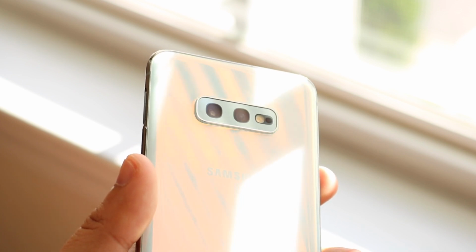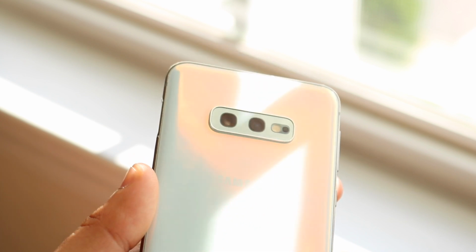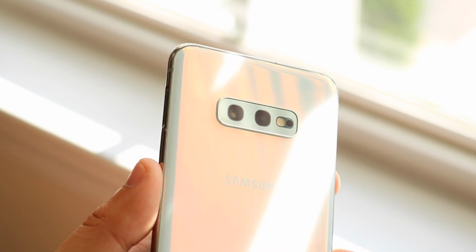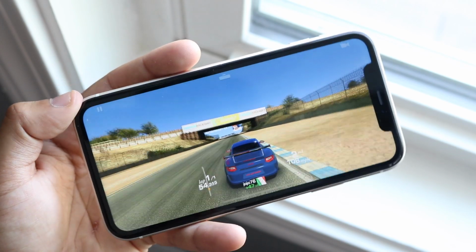So that's kind of my opinion on it. I think the iPhone 11 is a tremendous phone. I do think the S10e might be the better one between them, but I don't think you can go wrong with either of these phones. There's still so many advantages for the iPhone 11 as well. So that's kind of how I would break this down.